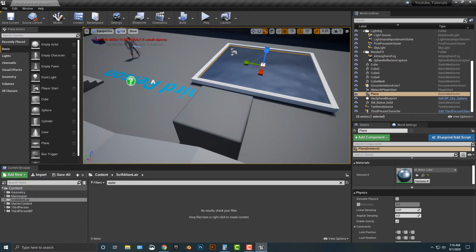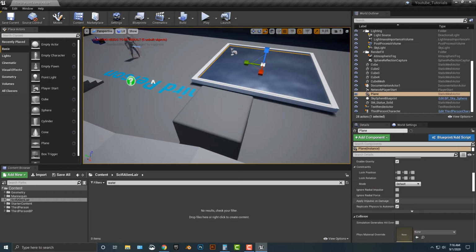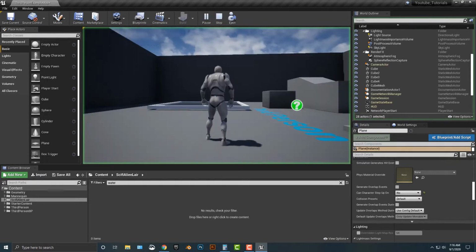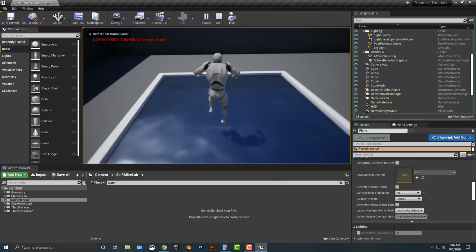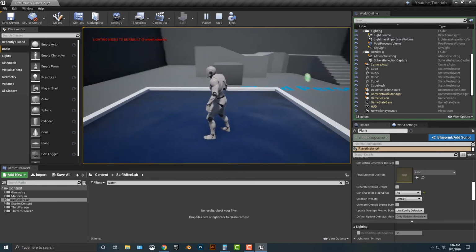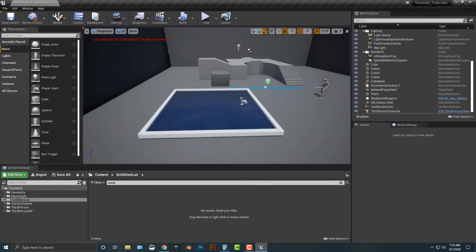You basically disable all of the physics here, and all you have to do is say, can character step up on? Just say no. Okay, so let's play that again, and it still looks like the plane does have collisions there, so let's go ahead and remove them.